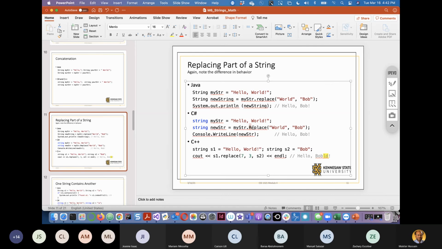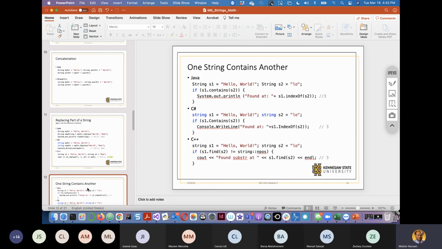So here in C++, the replace method is different. It's a little bit difficult. You see what it does: s1.replace takes the string s1 and replaces the characters starting from index 7, the next three characters, and replaces them by s2. So the replace method in Java and C# is better and easy to use, but it's difficult in C++. Don't worry, whenever you do programming, you will get used to it.